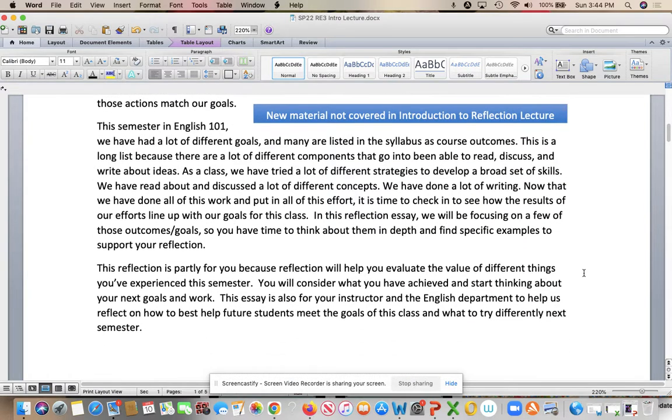So this is where the new material comes in that's not covered in the Introduction to Reflection lecture. It's a little bit more about the concept of this particular assignment. This semester in English 101, we've had a lot of different goals. Many of them are listed in the syllabus as course outcomes, but there are a lot of them. We've taken that list and distilled it down into just a couple that we want to discuss in this essay, because that will give you a chance to really focus on what kind of evidence you've seen of your growth in terms of those course outcomes over the semester.